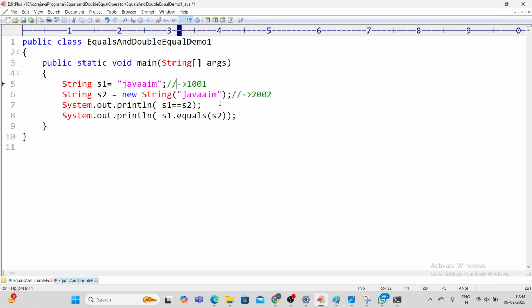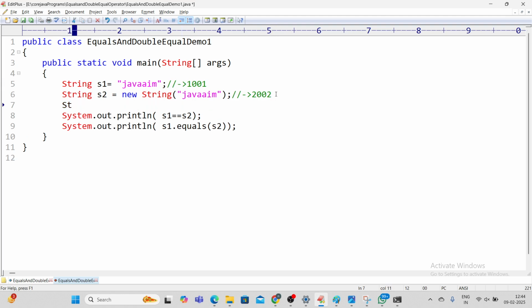Now let us comment out this particular thing, because the compiler will complain about it. So I have commented it out. In the next line, what I did: String S3 equal to S2. And now I will go for System.out.println S2 equal to S3. What will be the output? Let us check.